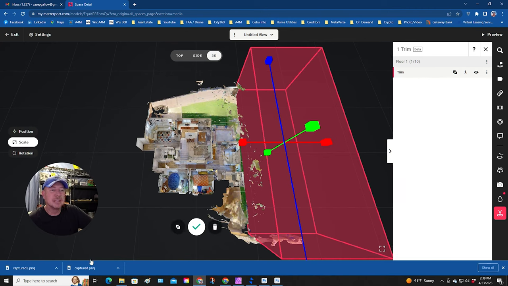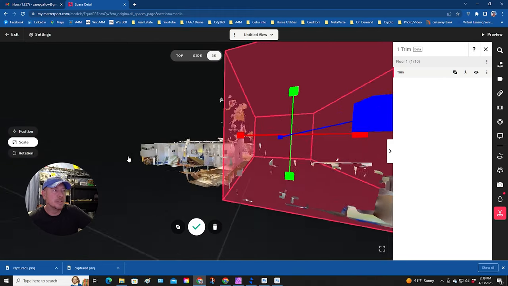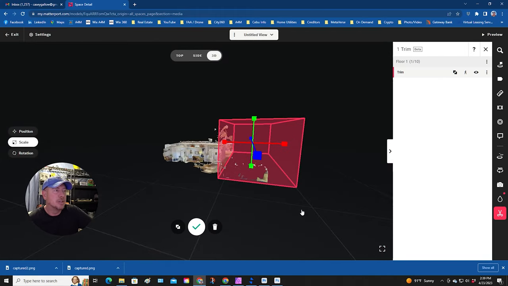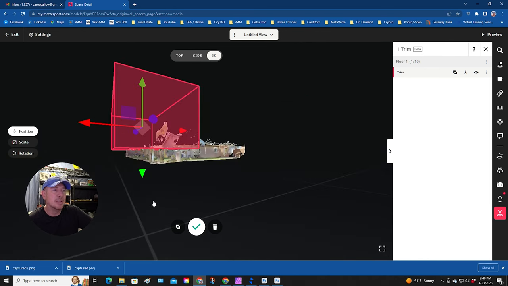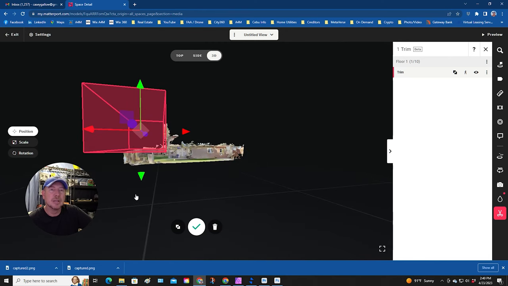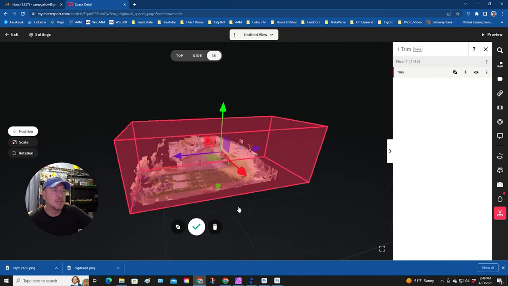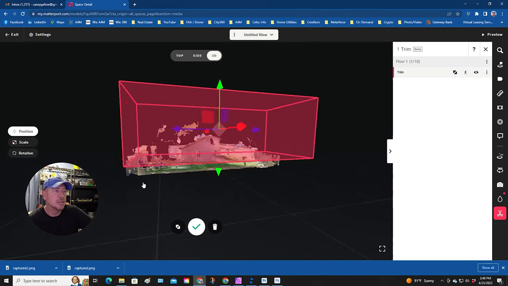But let's edit. I'm going to change the view of this so I can see here. Now, what I want to do is raise it up so it's just getting rid of the trees and stuff on the top and maybe some walls. So I'm going to reuse the position and then move it up. And then I'll decide just over the block wall there, I think will be good. And remember, this is just trimming the 3D tour or the dollhouse view, not the actual pictures or anything like that. We're just trimming the dollhouse view.